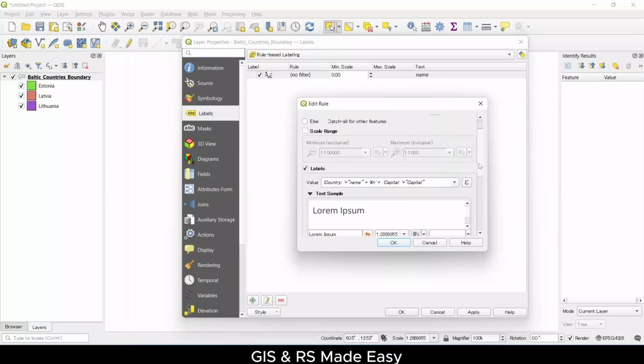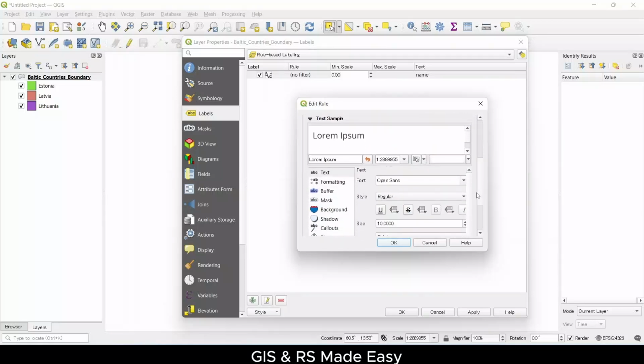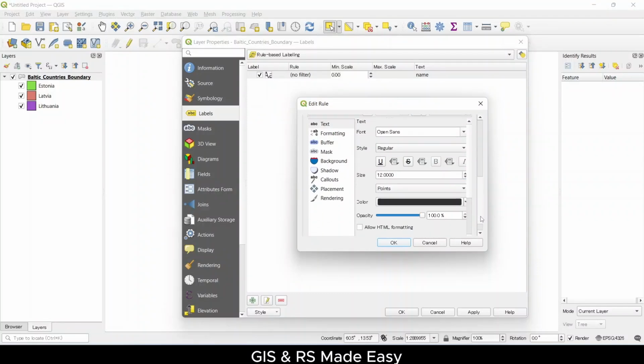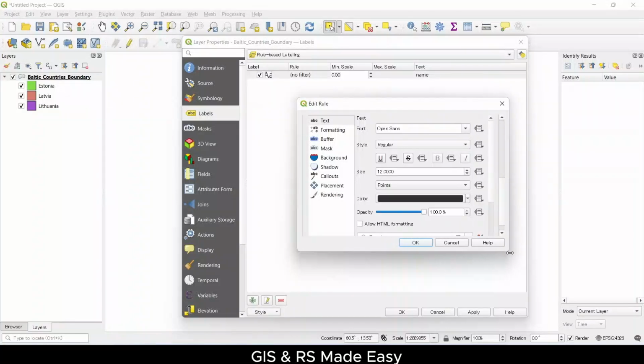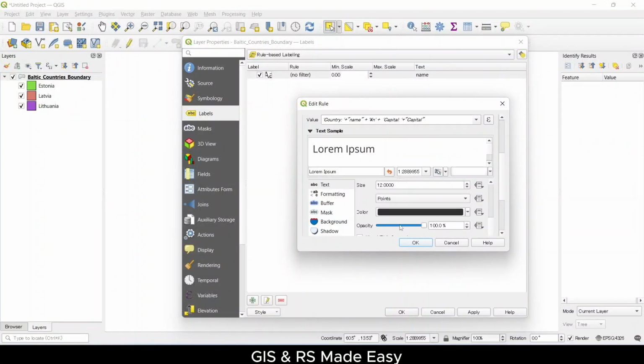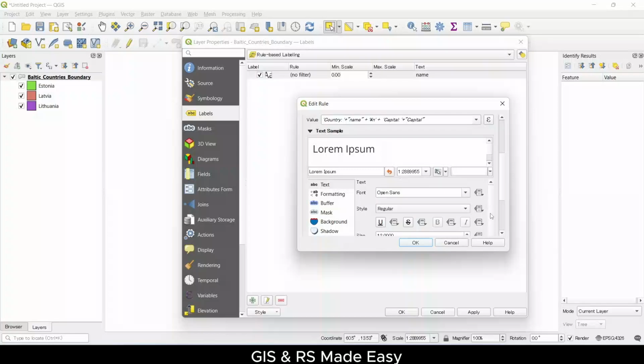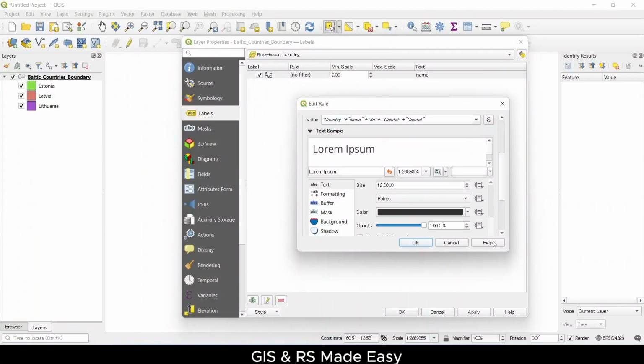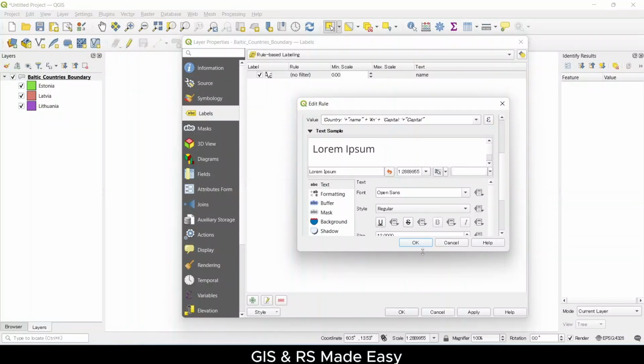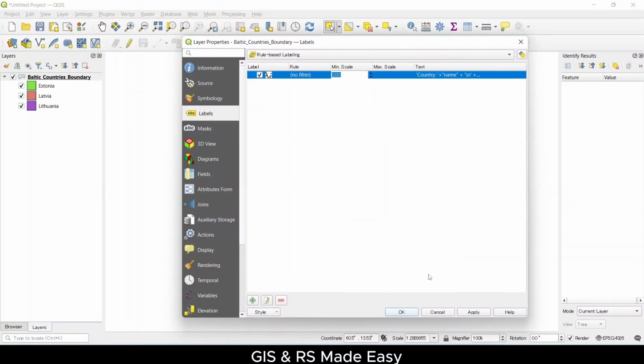and do some formatting also here. Let's increase the font size a bit. We can also change the color, opacity and other things from here. Let's leave it as is now. Press on OK and let's apply and OK.